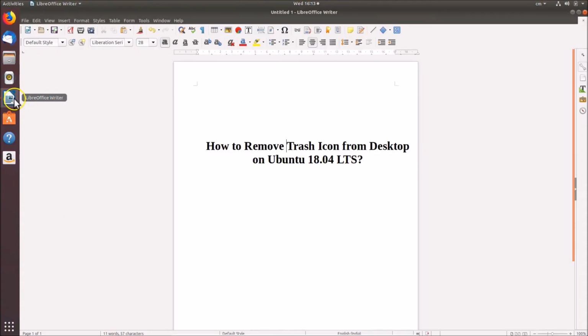So guys, it's done, and in this way you can remove trash icon from desktop on Ubuntu 18.04 LTS.